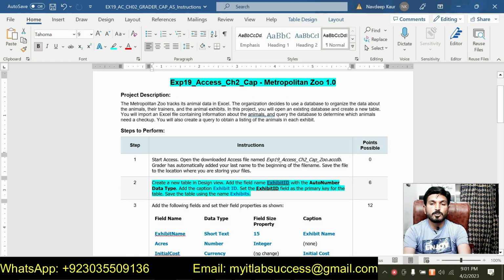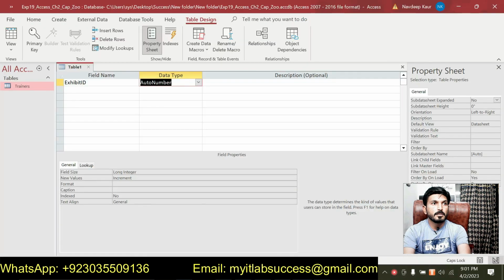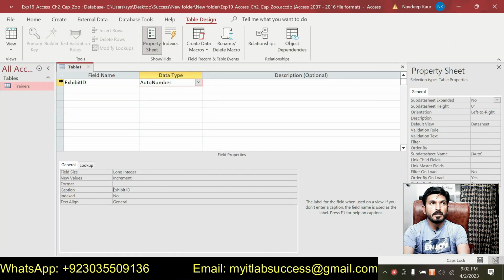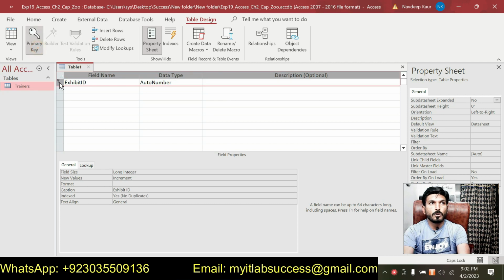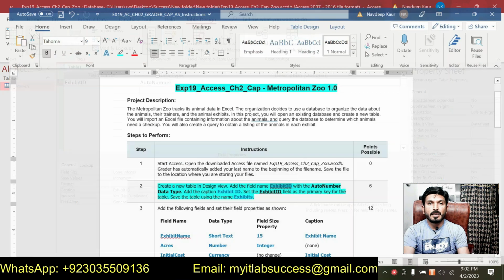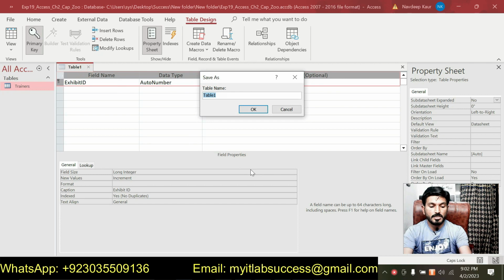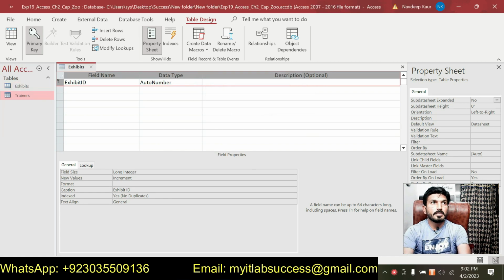Then add the caption Exhibit ID. So we go to the Caption property here and type Exhibit ID. This is the caption. After that it is saying to set the Exhibit ID field as the primary key for the table. Just click to select this field and click on Primary Key. Now you can see the primary key symbol is there. It is saying that this field is part of the table's primary key. After that we are supposed to save the table and name it Exhibits. So let me save this as Exhibits. So we have created the table Exhibits in design view. That is all about step number 2.